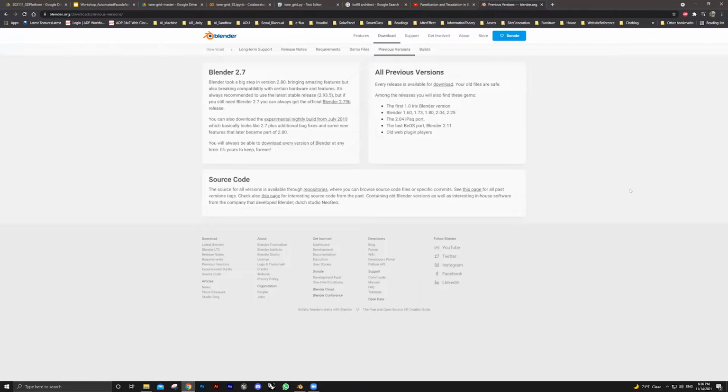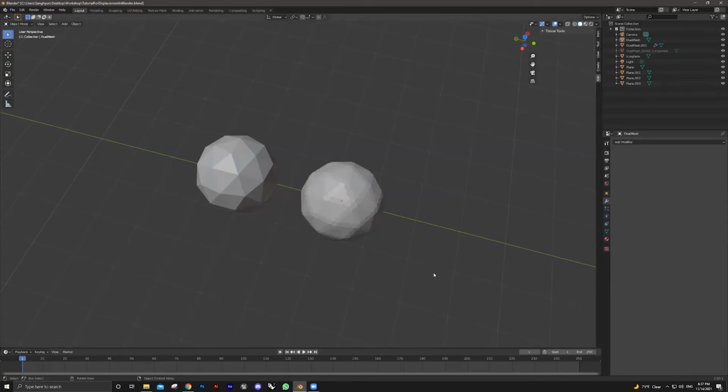Was 2.90, right? 2.90, yes. I have a very old Blender version. I don't know which one it is. But whenever I try to open that edit button, nothing happens. Really? I can share.